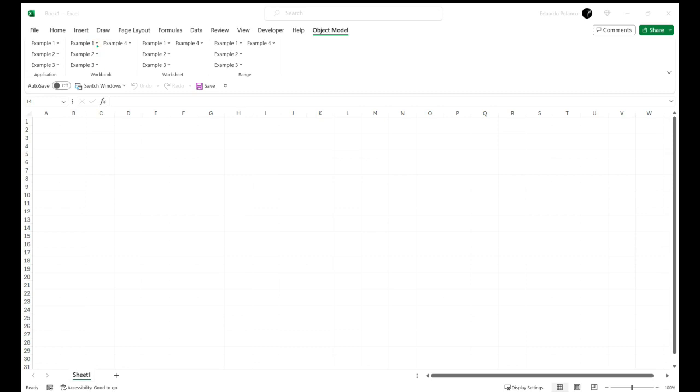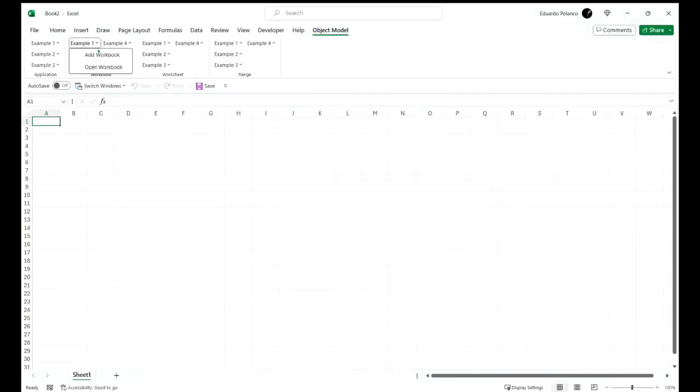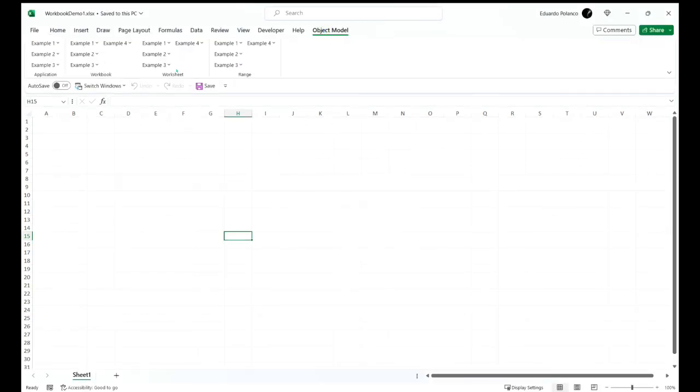Let's add a new workbook. And then we open an existing workbook. Also, let's run the save as and looping example.